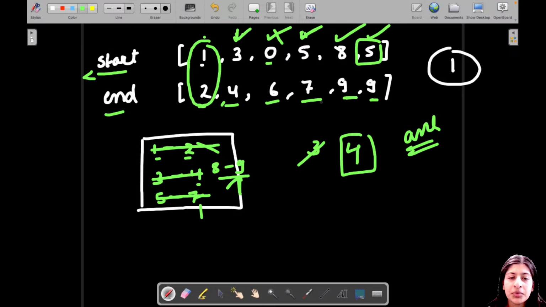That's all. So the thing here is we already have the end array in sorted order. That ensures that whatever iteration I do, I compare the start time of the next meeting with the end time of the previous meeting. If the start time comes out to be greater than the end time of the previous meeting, I can go ahead with that meeting and add it to my answer. This is going to give me the maximum answer.